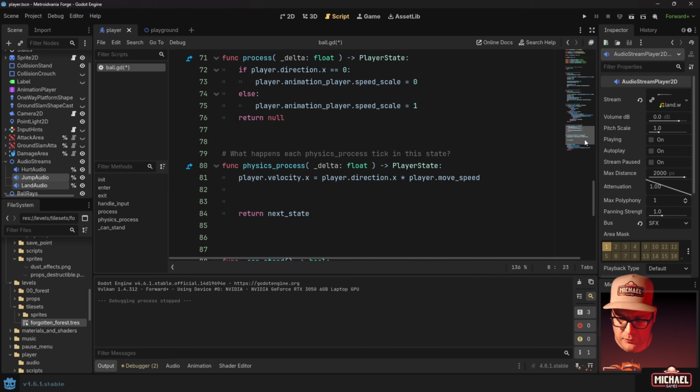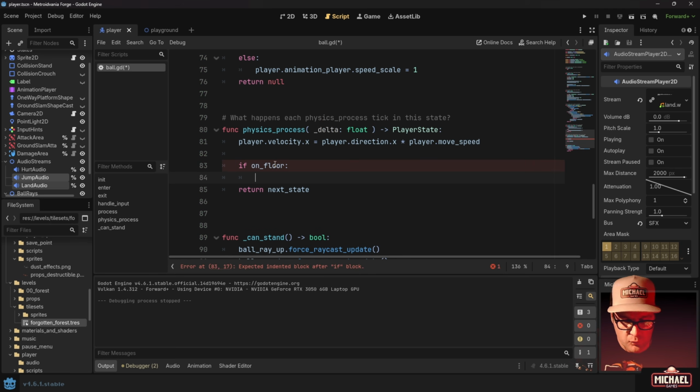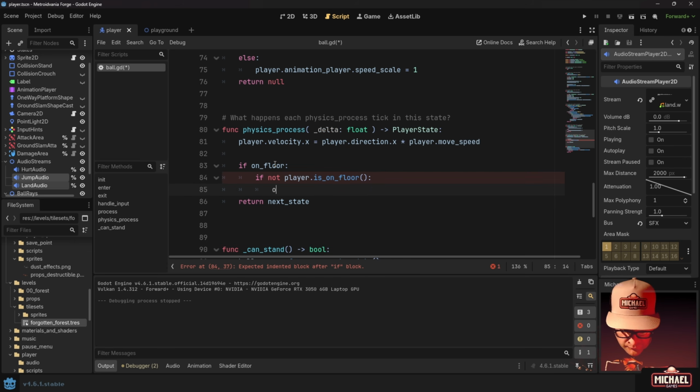So what we need to do is, in our physics process, use that to tell us which type of check to do. We're going to say if on floor, then we're going to check for the player to not be on the floor. So we'll just do another check: if not player is on floor, then we can set on floor to false.